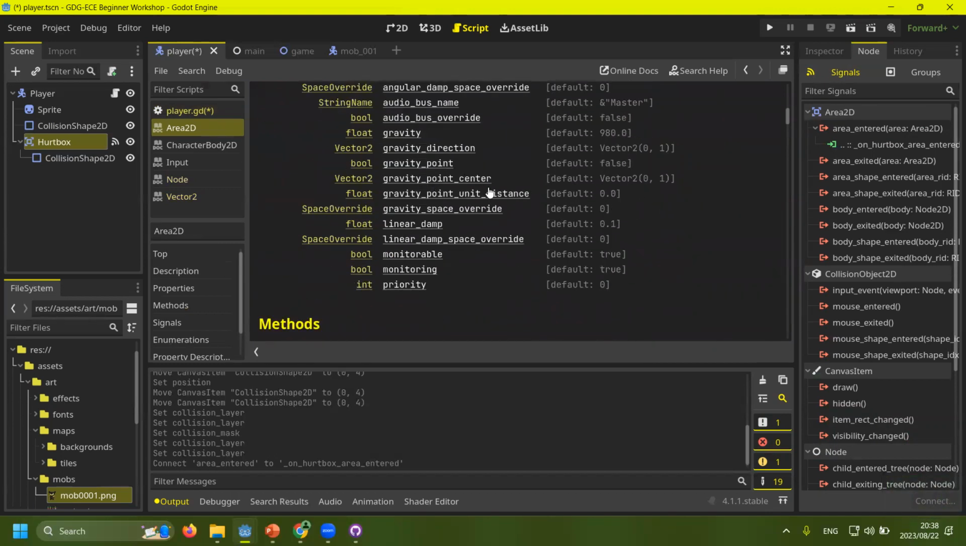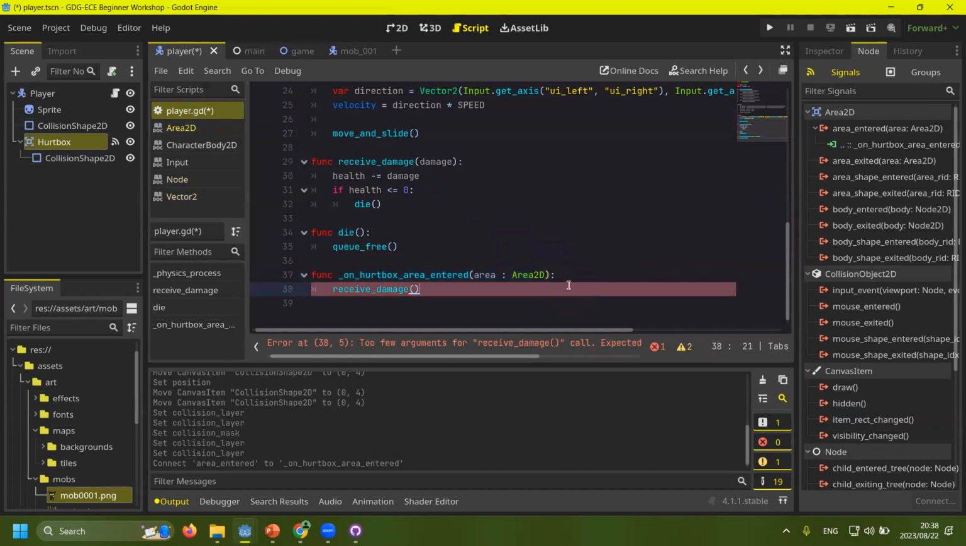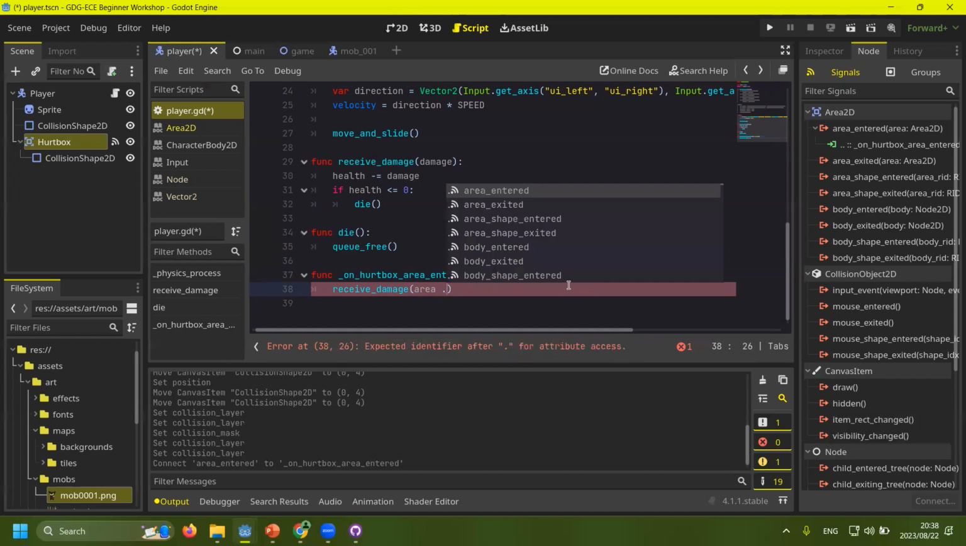Okay, nothing useful here, but it gets the monitoring and the priority, which might be useful in the future. So I want to receive damage from the area. Area is going to be a mob. You know that for sure. Only the mob can intersect with you, and you're gonna get its damage value.